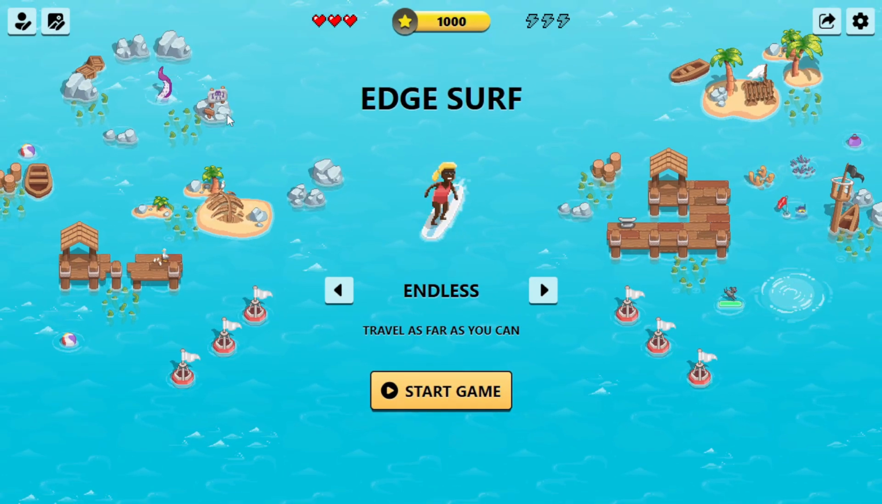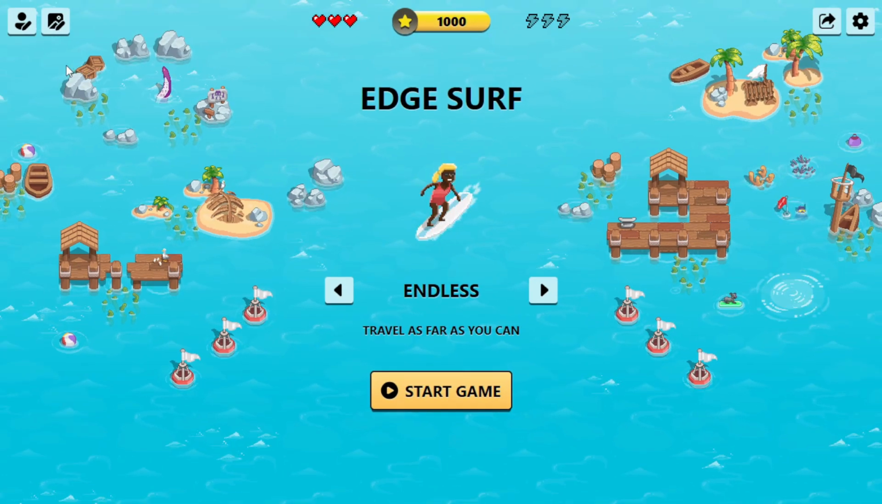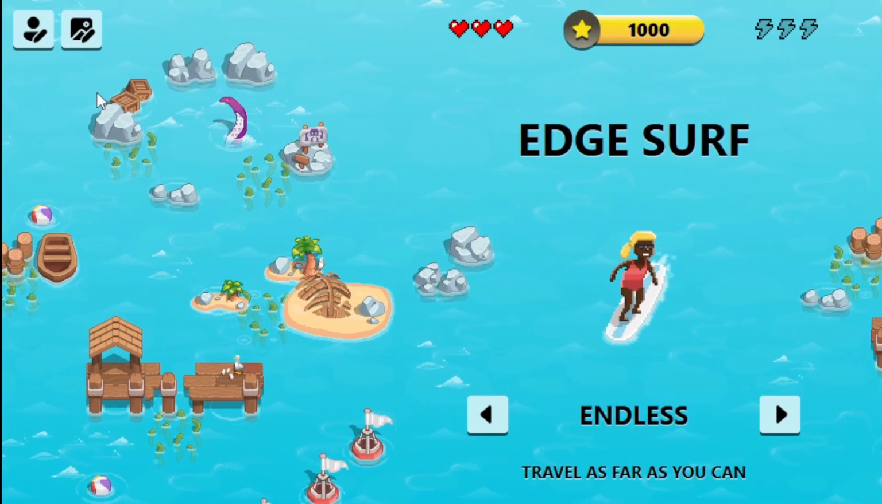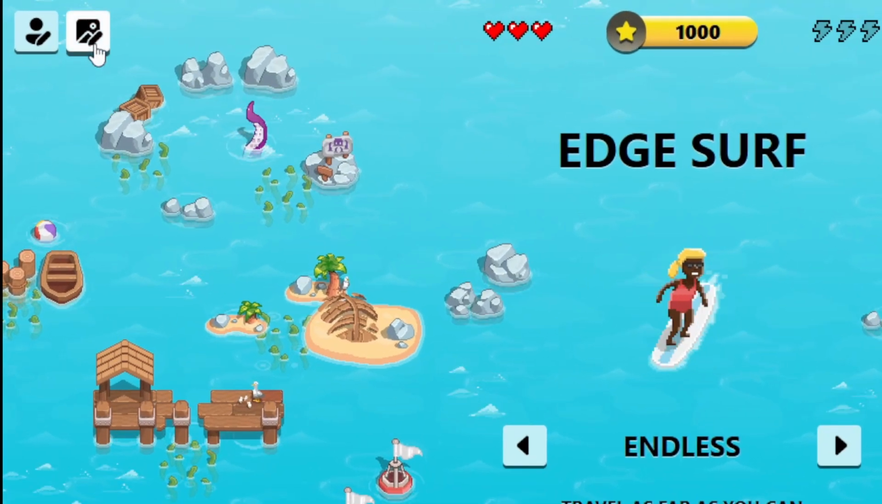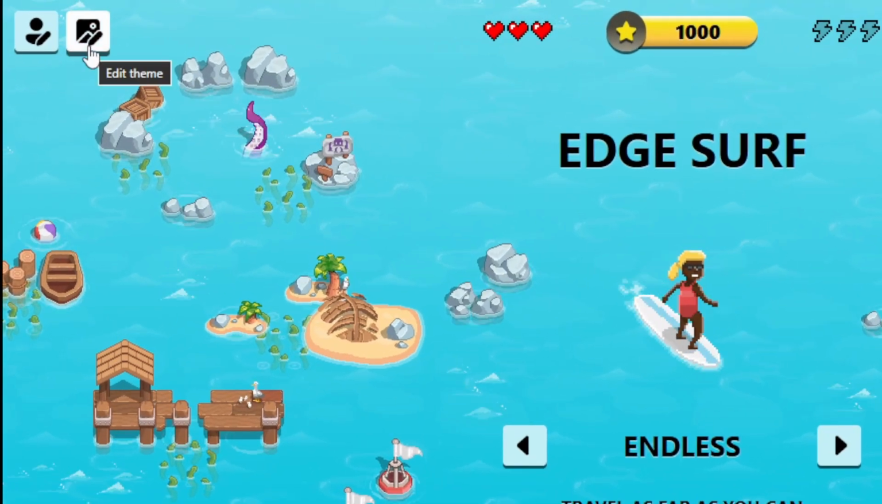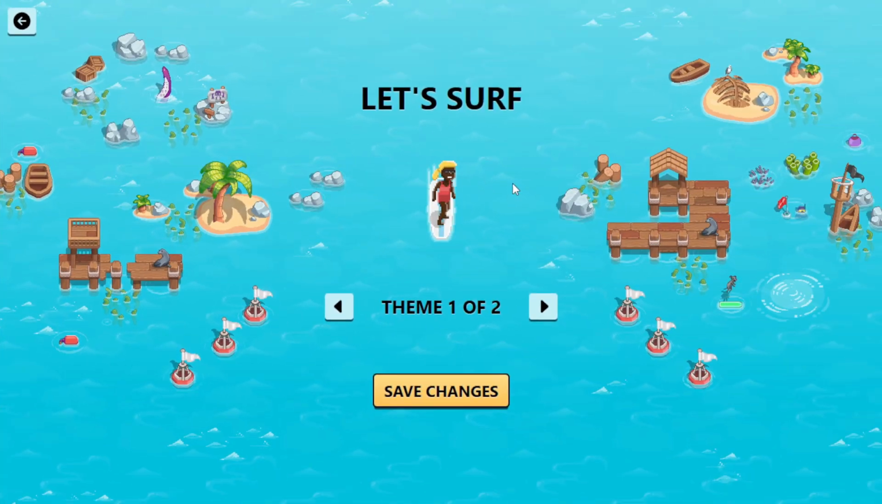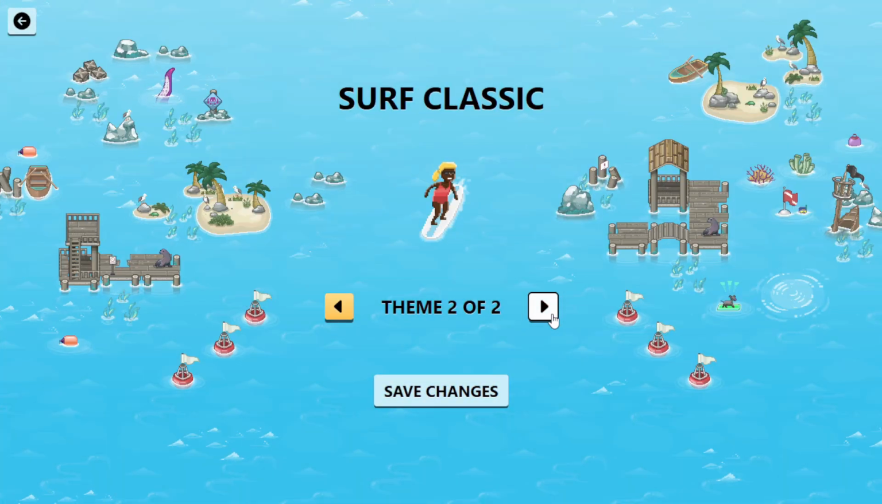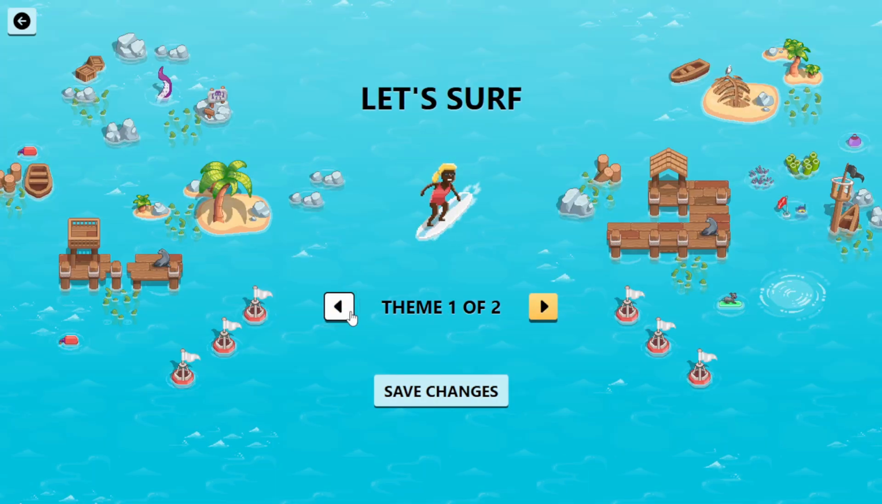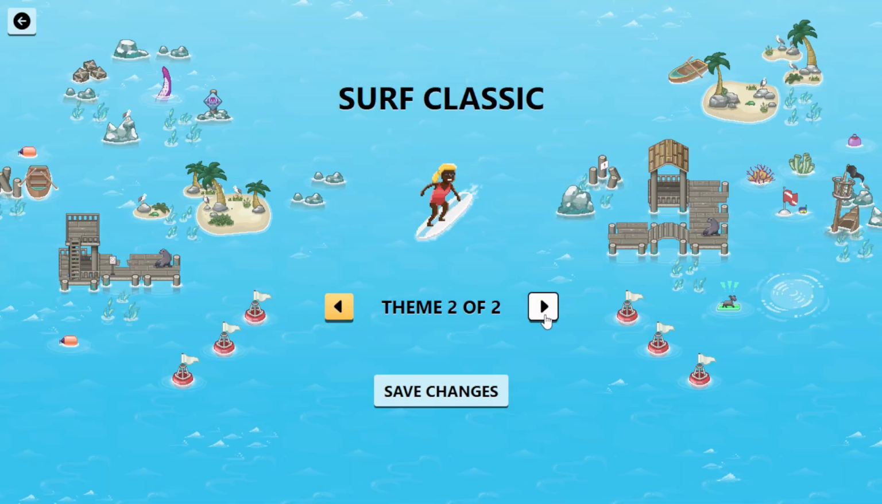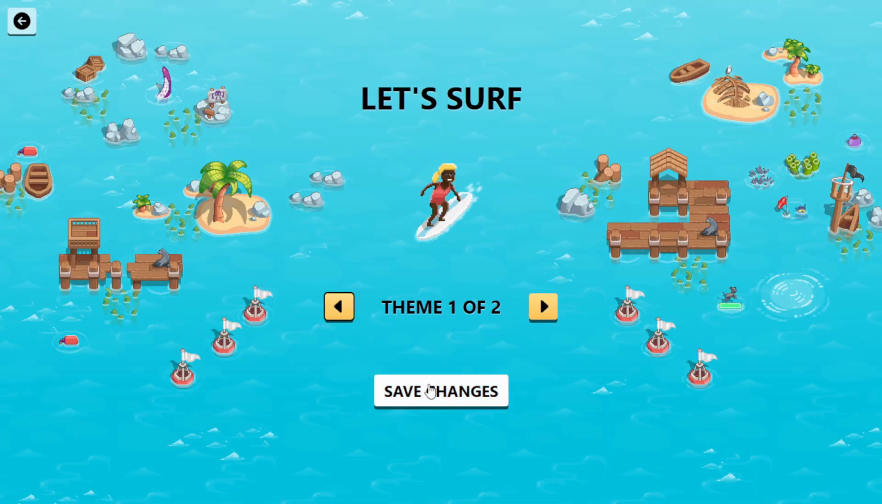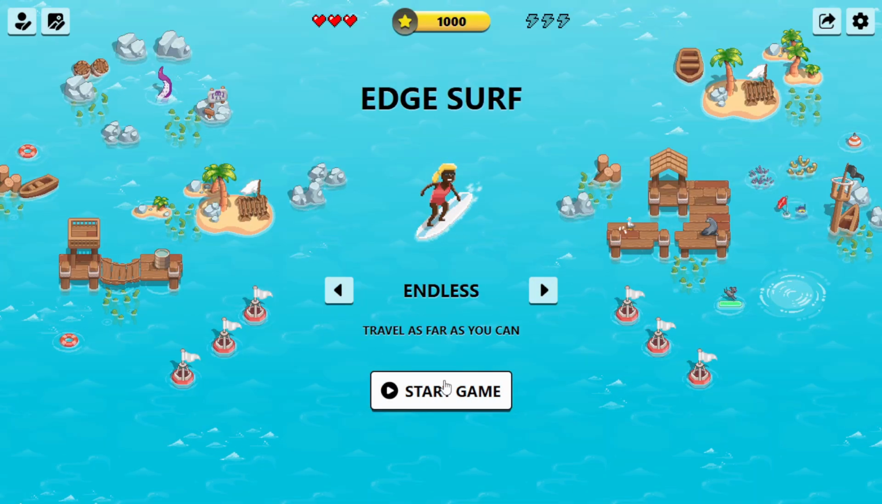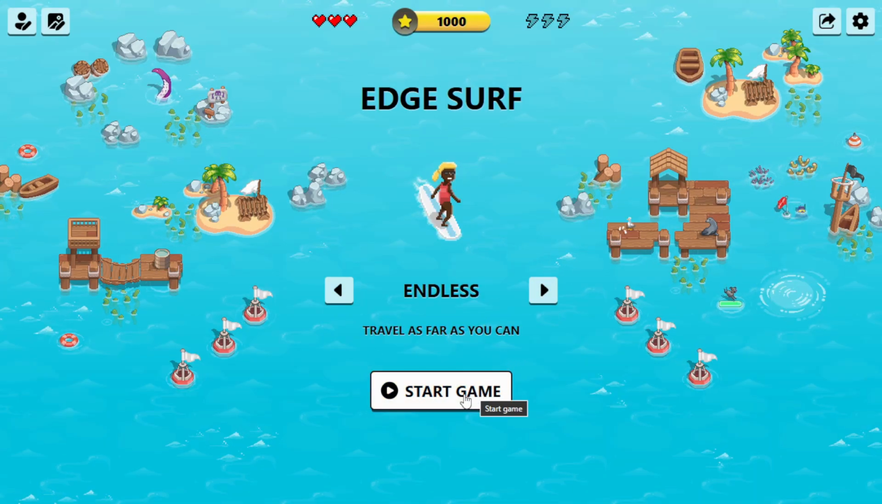Now if you want to change the background of the game, at the top left corner you will see this icon called Edit theme. Click on this. Now you will get two themes. One is Summer mode and the second one is Winter mode. It depends on you if you want to play in summer mode or winter mode. Now let's play again. For example, I will stick to summer mode. Now let's click on Start the game.